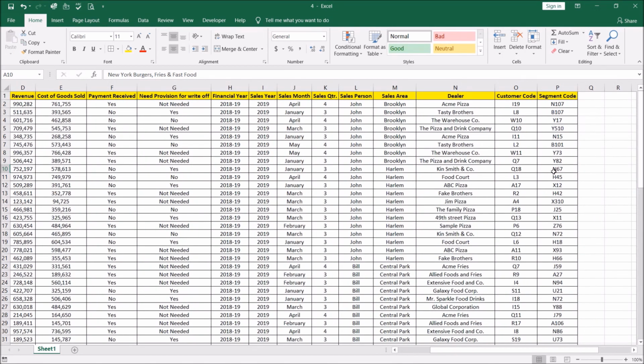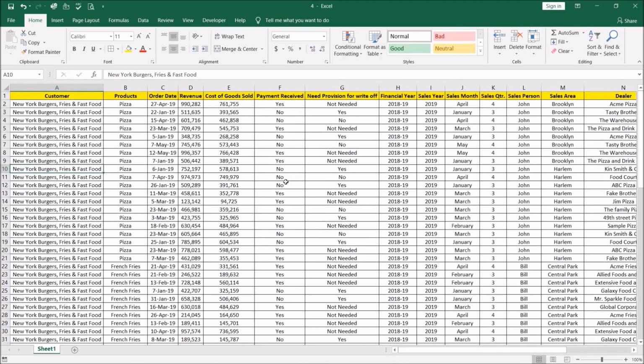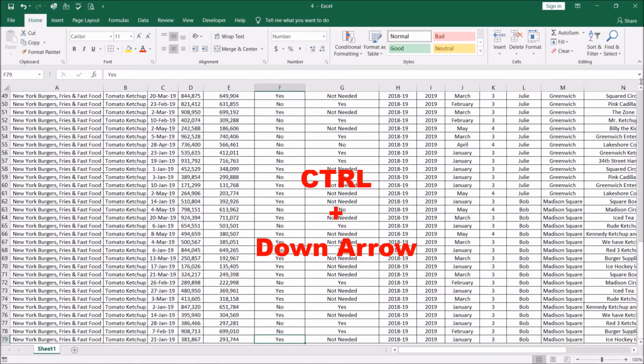Now, the fastest way to do that is, say for example, you are over here and you want to go to the last cell in this column. The quick way to do that is hold down the control key and hit the down arrow. It will automatically take you to the last row, last cell in that column. Now, if you want to go to the first cell in the same column, just hold down the control key and you hit arrow up.